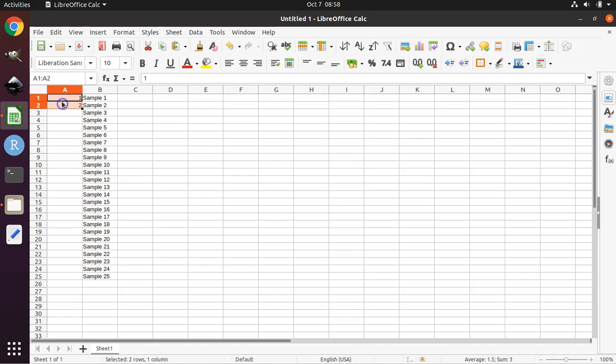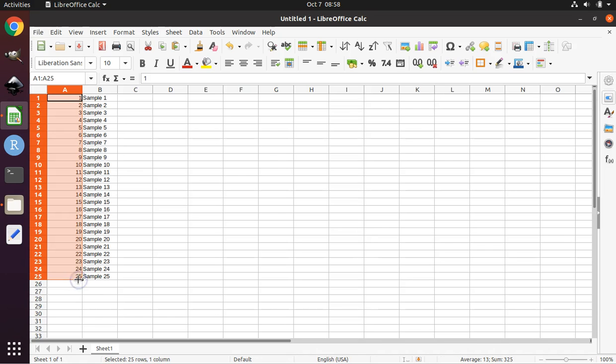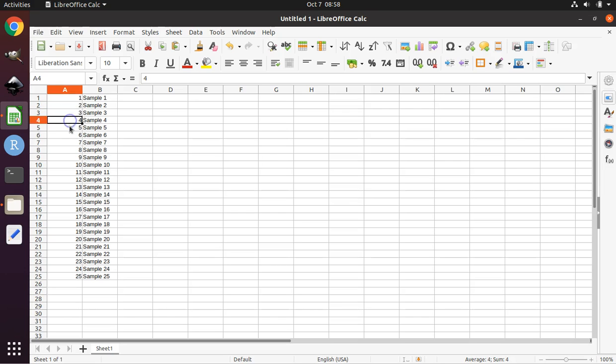LibreOffice will recognize this as a pattern. So if I highlight 1 and 2, and then get the little crosshair to appear by going to the corner of that second box, I can drag all the way down to row 25. And LibreOffice figured out that I was trying to write numbers in a sequence. So however many individuals you have in the left-hand column, you need to have a sequence of numbers that counts through all of your individuals, such as you see here.